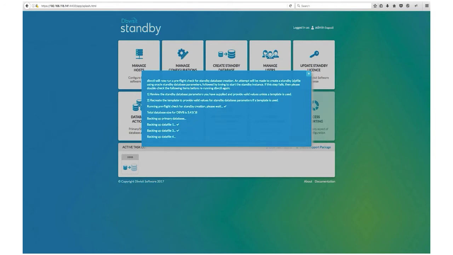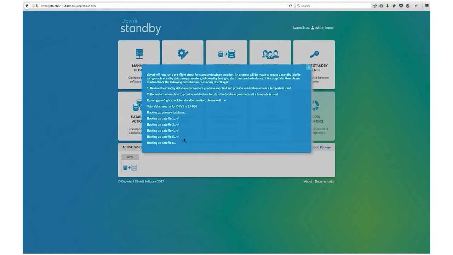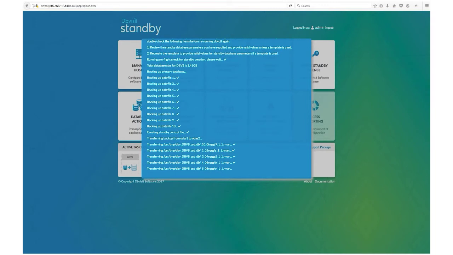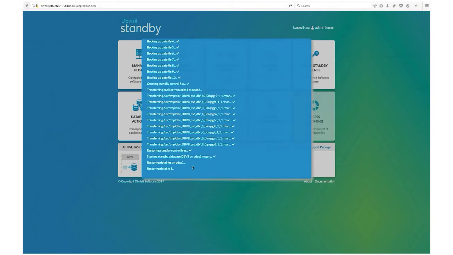The database size is just over 3 gigabytes, this is just a small database to show you the process. It backs up all the data files first to local disk, then transfers them through to the standby system, and then it will restore from that side. As we can see there now, it's finished the backup, transferred all the backups through to the standby system, and now it starts creating the standby database, and it's busy restoring data file 1.